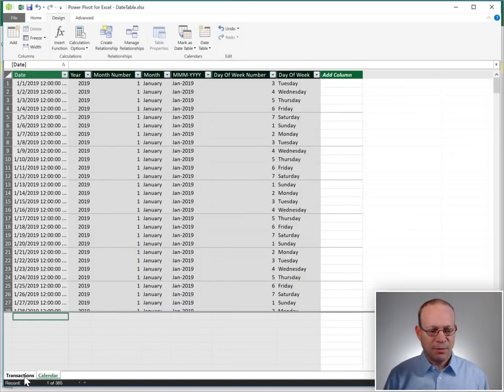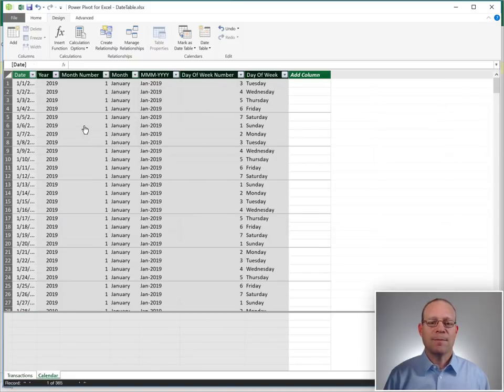All right, so now we have two tables, Transactions and Calendar. And this calendar table is kind of the default, but it's easy to add additional groups or columns, calculated columns, as desired. Before we leave though, we do need to define the relationship, and there's many ways to do that.